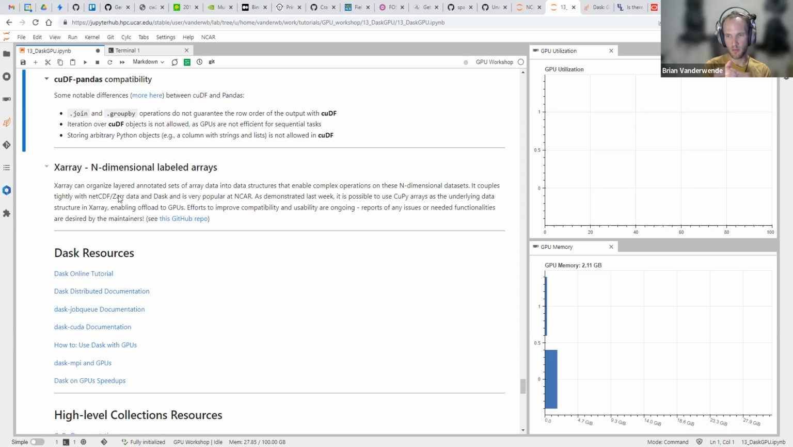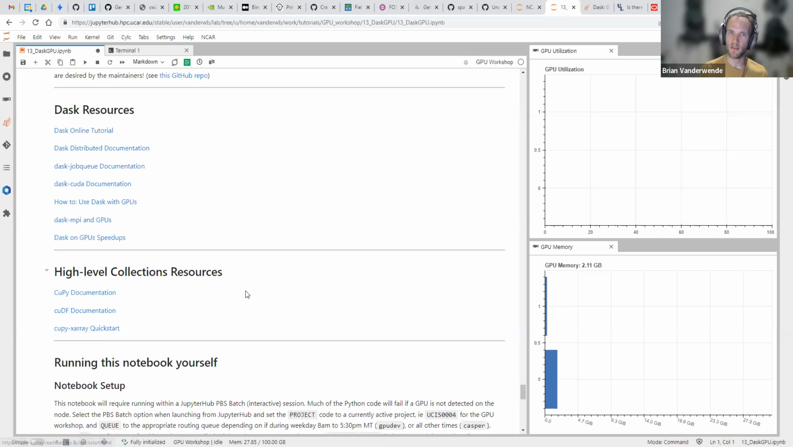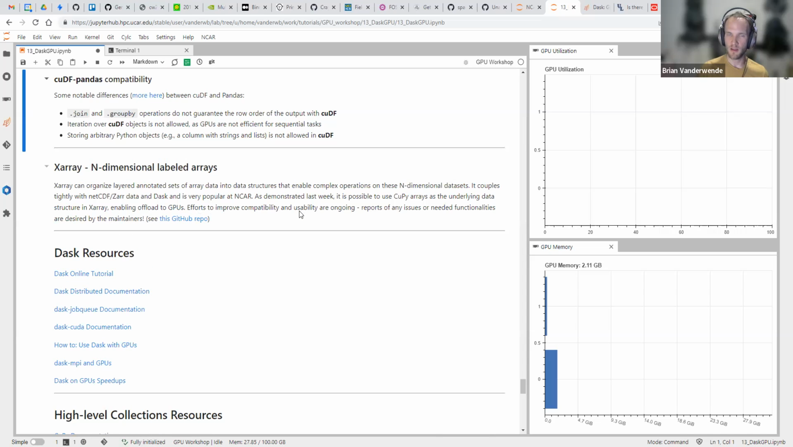There are still some rough edges in terms of compatibility there, in terms of access to internal methods from CuPy arrays and stuff like that. But there are certainly efforts ongoing to increase that compatibility. And specifically, if you play around with this, and I have a link down here for a quick start on that, and you run into any features that you need or any issues, that feedback is greatly appreciated by the maintainers. So I would say see this GitHub repo to provide feedback on that. And maybe in the future we can do a more Xarray focused session on this as well.